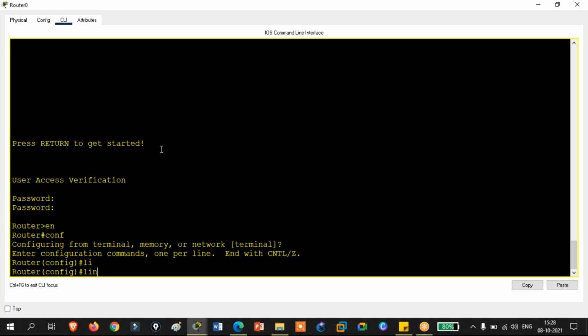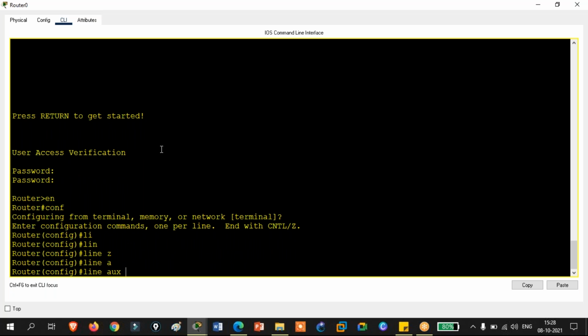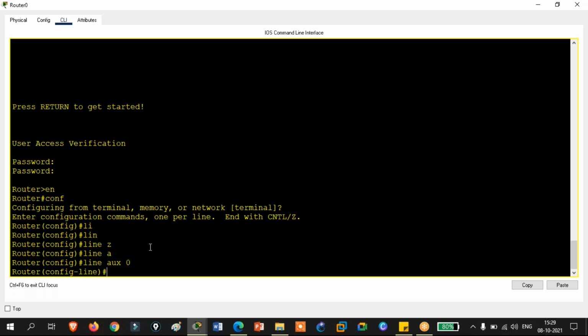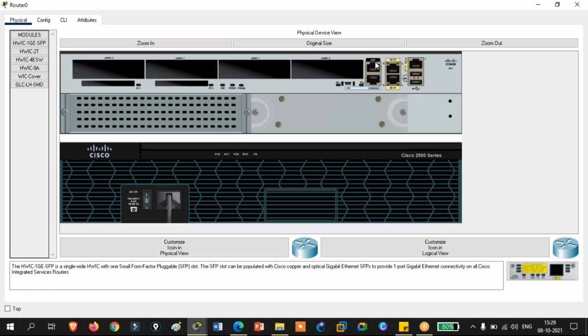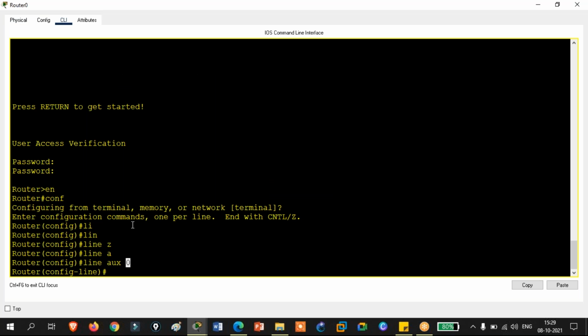Okay, so line aux. Now which line do you use? The auxiliary line, 0. And why am I writing 0 here with aux, the same as with console? Because if you see physically, how many ports are there? Aux and console, just one. And one in binary terms means 0. Zeroth means the first, you know? That's why we write 0.